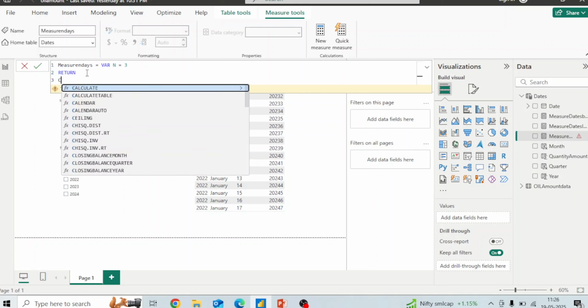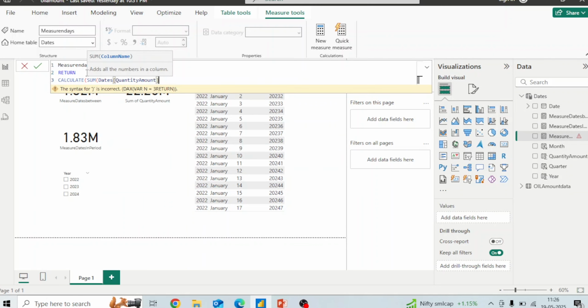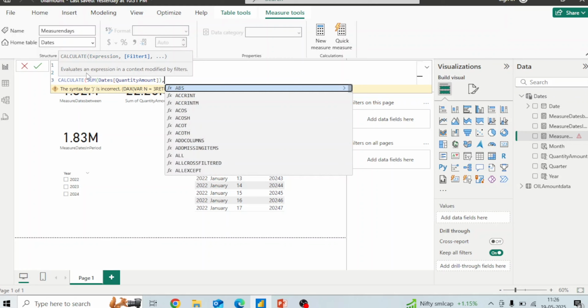Okay, and here I will be using CALCULATE to sum the quantity amount. Now here I need to specify it for every n intervals, right? So how are we going to do that? The concept is that if I subtract two dates, DATEDIFF will give us a particular scalar value lying between the two dates.